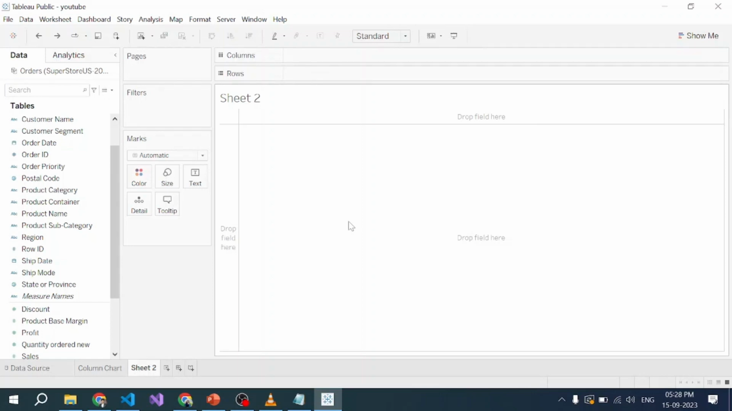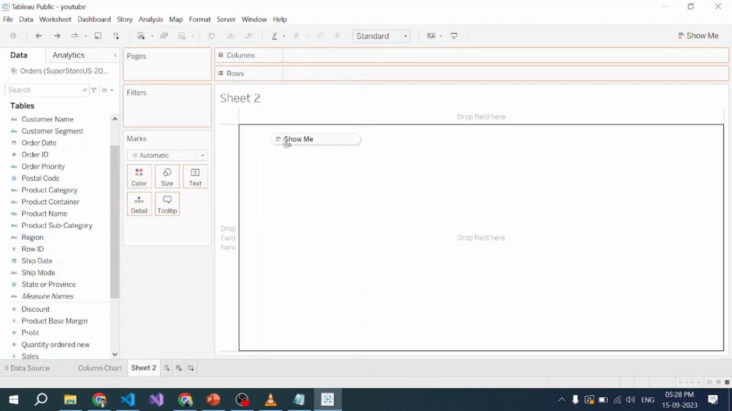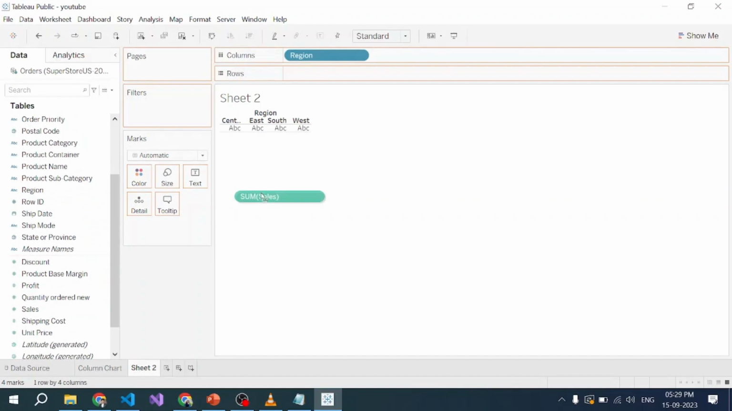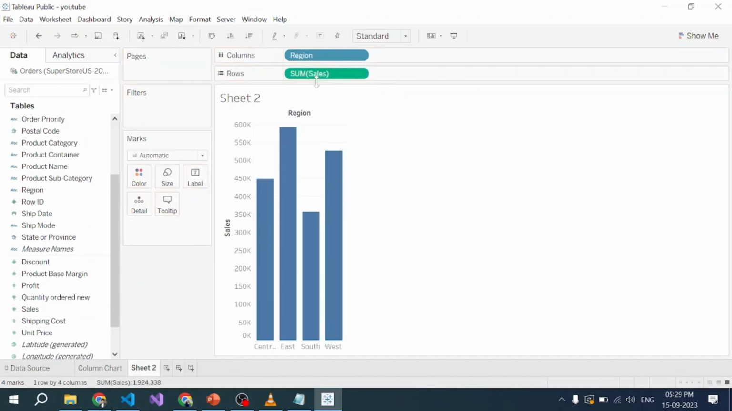So in this video we will see what is a stack column chart and how you create the stack column chart. So now I will just pick up region into columns and sales into rows. So this is the normal column chart which I have discussed in my previous video.